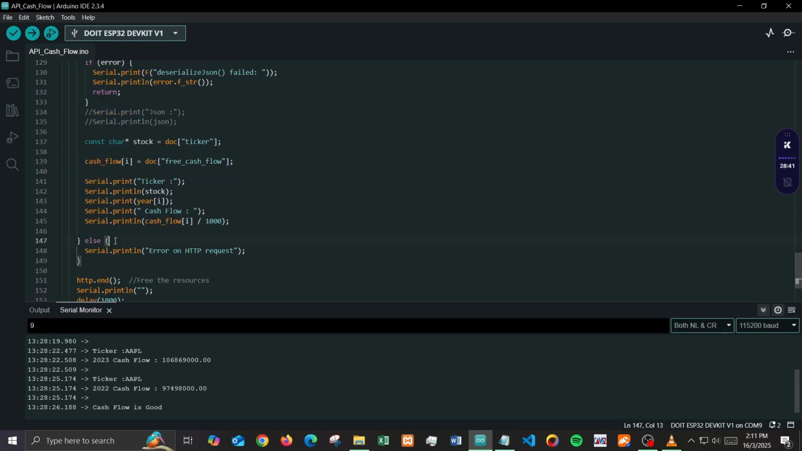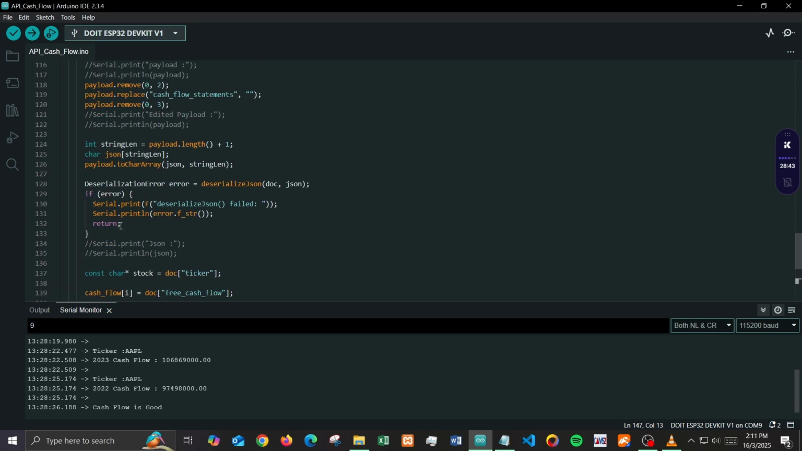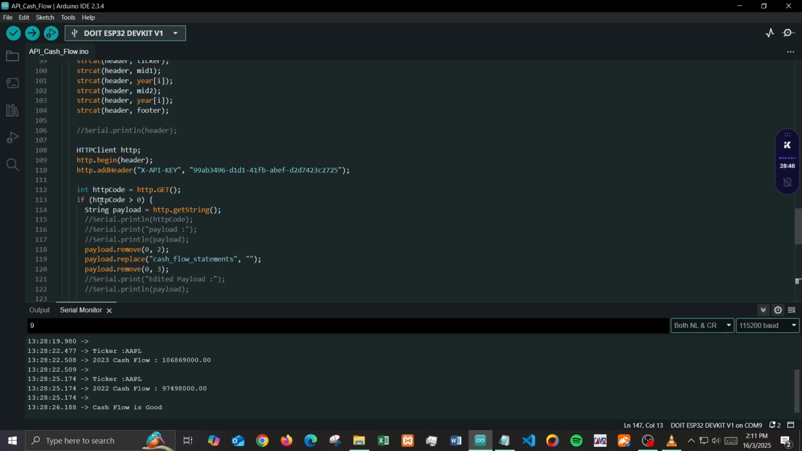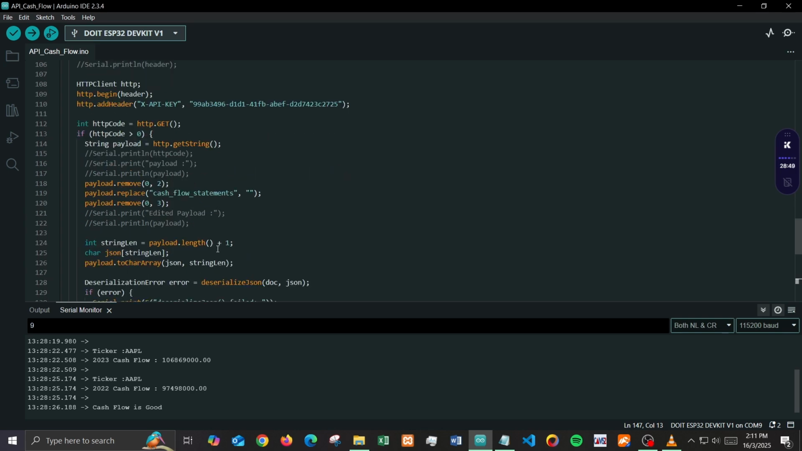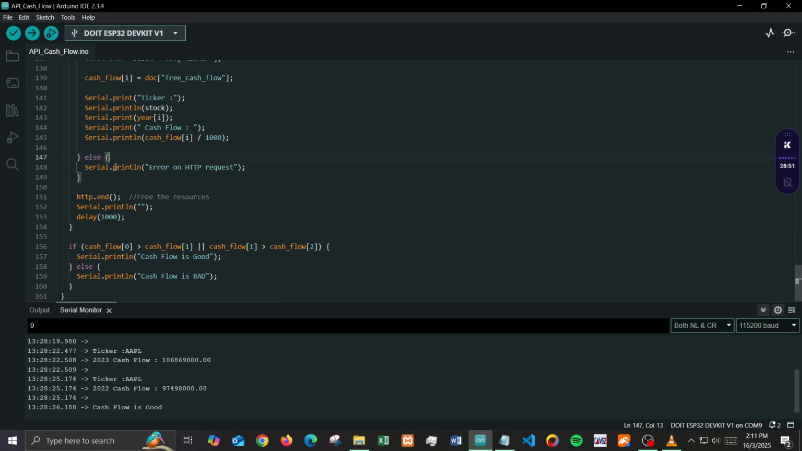So we go back to the if statement again. So this is from this if statement. If the HTTP code is greater than 0, then do all these things. But if it's not, then you print there's an error on HTTP request. Then we terminate the HTTP connection, and we allow some delay, just for the systems to run, or maybe even relax a bit, right? But I think you can try this out, you can take this out, see if it's necessary. I just want to allow some delay for the systems to run smoothly.